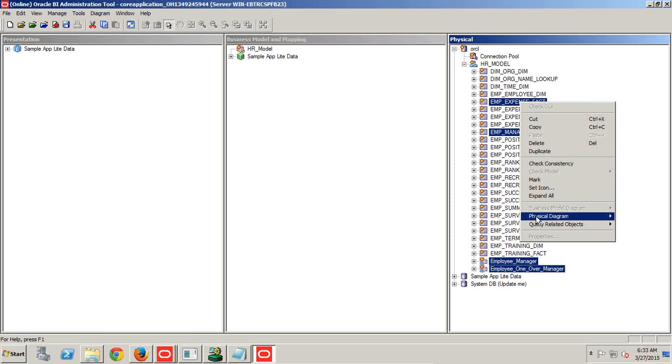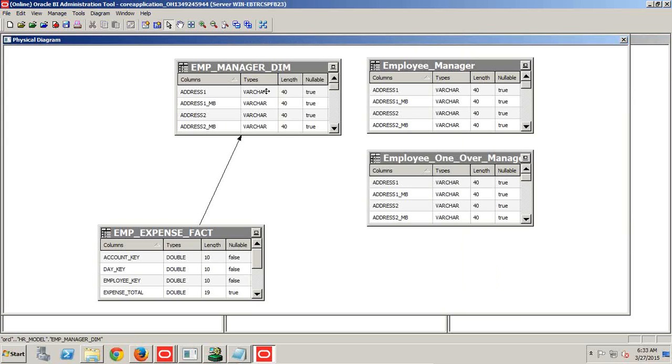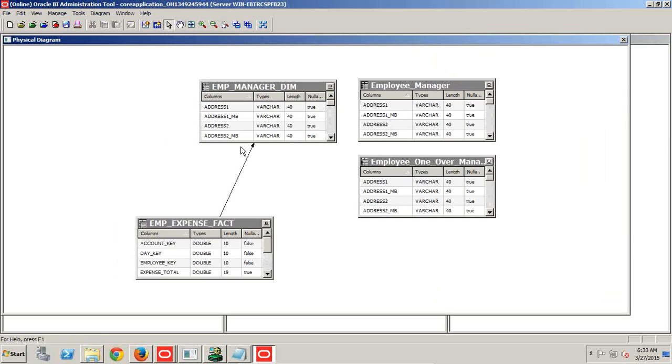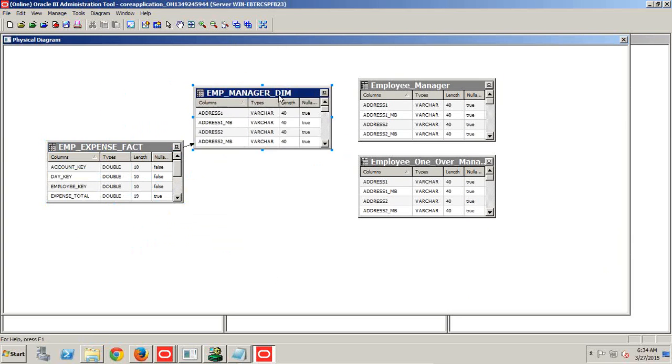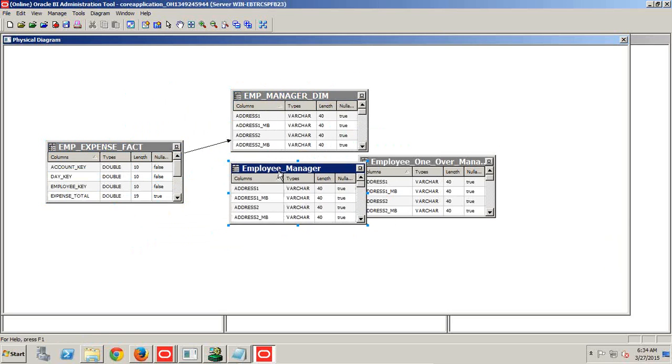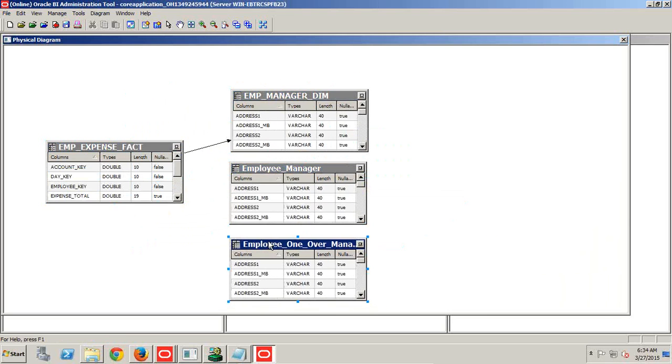Right click and look at the physical view of it. Perfect, this is what I wanted. Let's join it. So I'll keep the fact table in between and join with 3 instances: employee, employee manager, employee 1 over manager, right? And the joining would be one to many from dimension to fact.